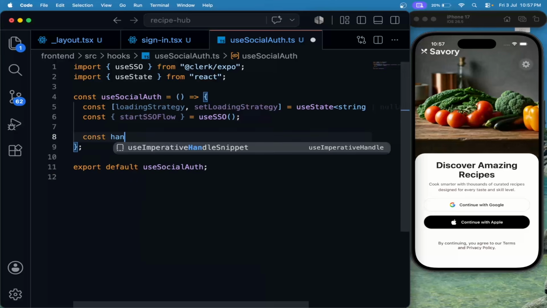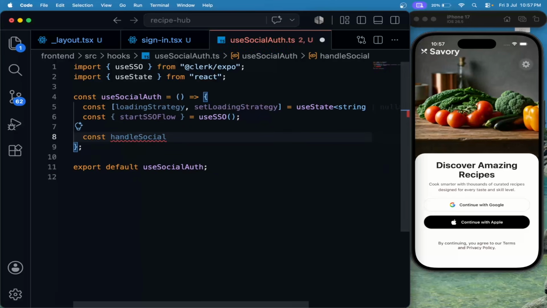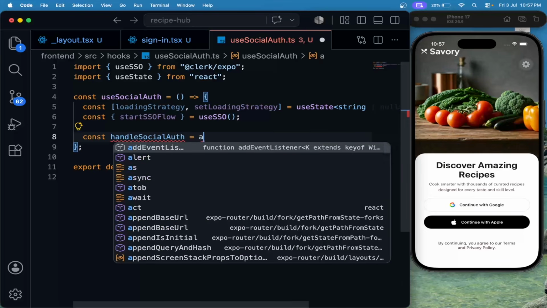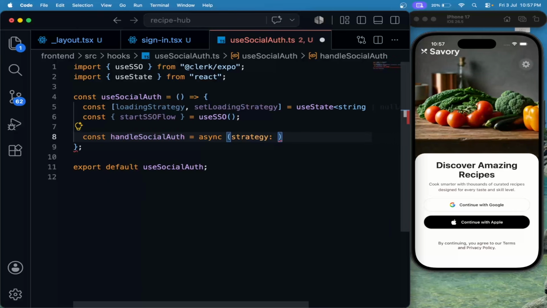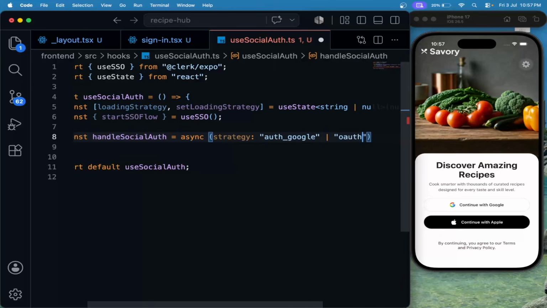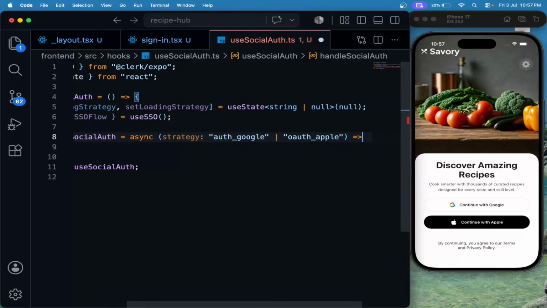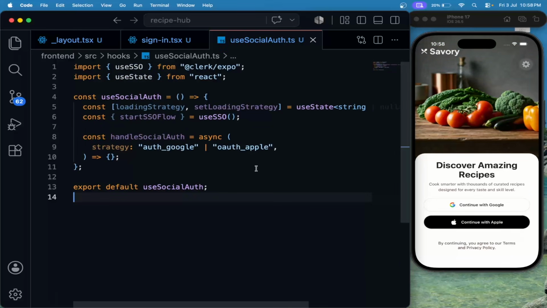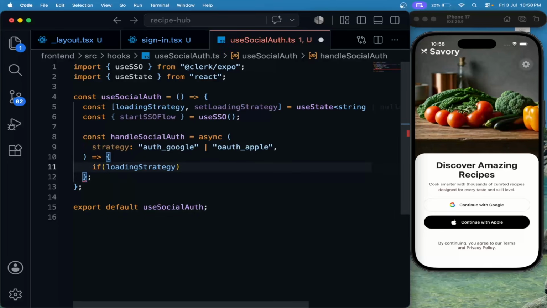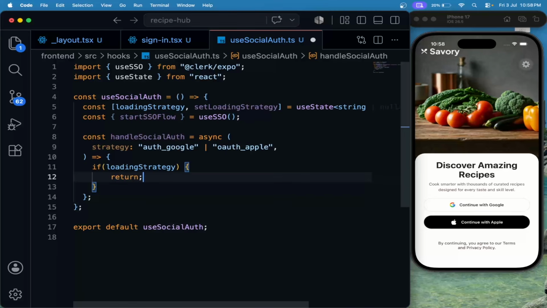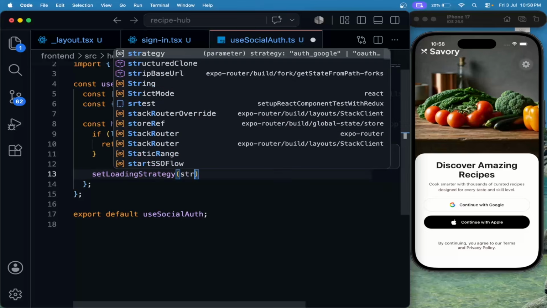Then I'll create one handleSocialAuth, which will be an async handler, and the parameter it will take is strategy, and the type will be auth Google or auth Apple. Yeah, like this. If you want to support more authentication types, you will have auth GitHub and so on. Then inside the social auth, first I will check if the loading strategy is not null, then I'll say return. Then we will say set loading strategy to the strategy.